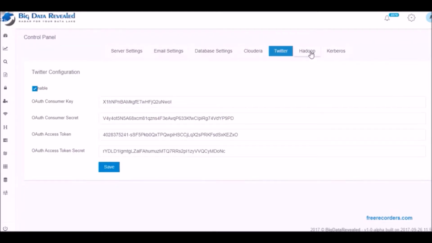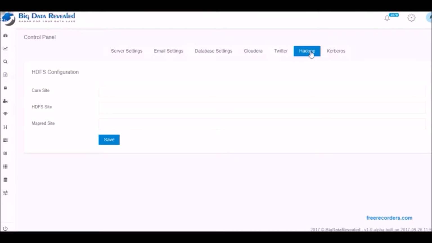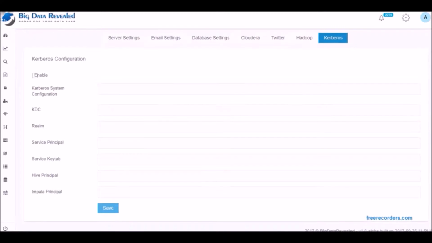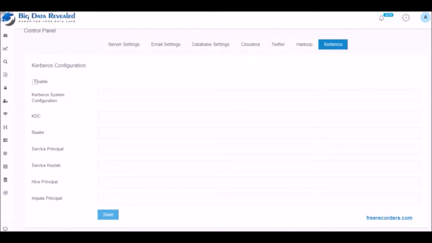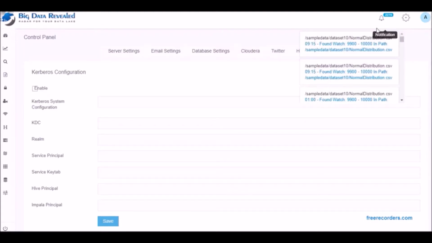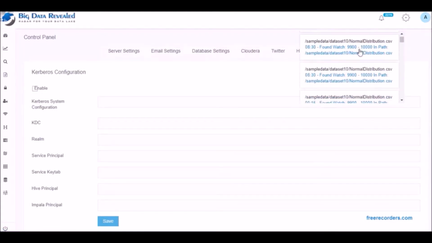The Twitter tab allows us to put the Twitter security to use Twitter as a means to notify users of watches. The Hadoop tab is for additional Hadoop configuration, and the Kerberos tab is for configuring Kerberos security on the Hadoop cluster. Notification is just a copy of what notifications went out to the users.